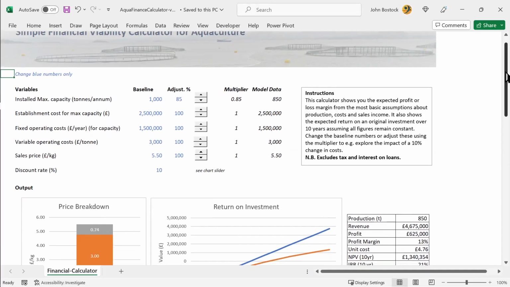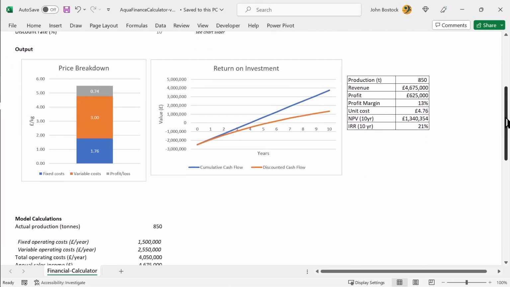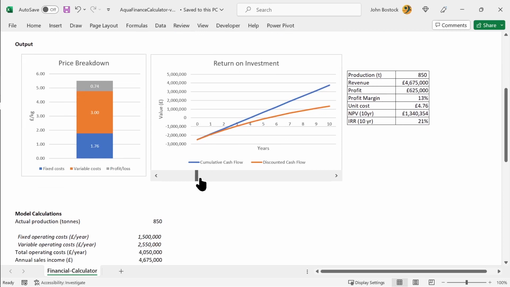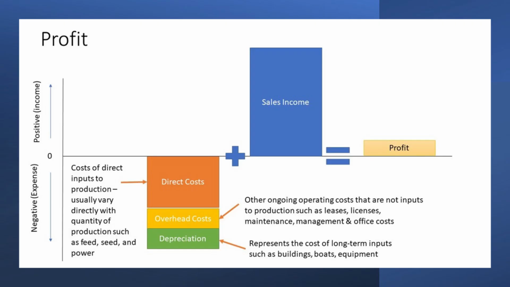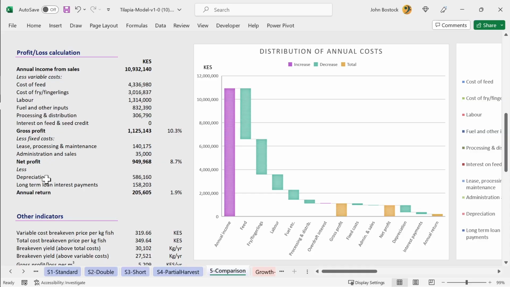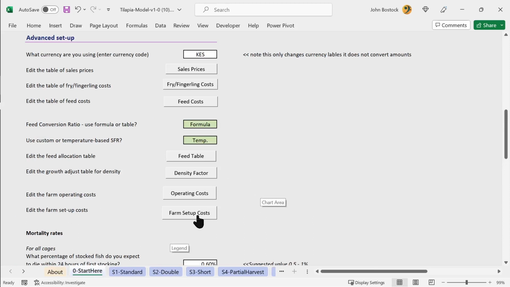For financial appraisal, a common approach is an investment model using a discounted cash flow of farm operations following an initial investment. However, this spreadsheet uses a more basic approach as a quick indicator of potential profitability. This is to work out the annualised cost of the equipment and other setup costs and to include it in the annual budget as depreciation. The setup costs can be reached via the Farm Setups Cost button on the 0-Start Here sheet.